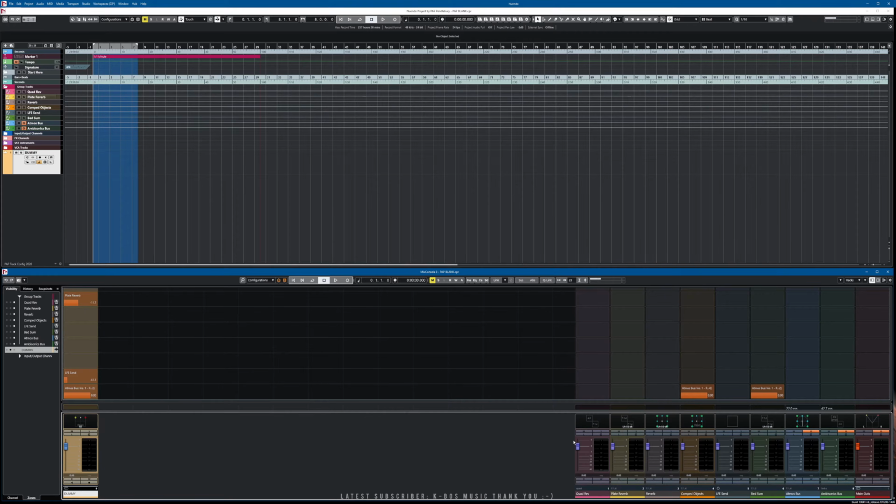Let's move on and actually import some tracks, use the template, and see if we can make some noise.